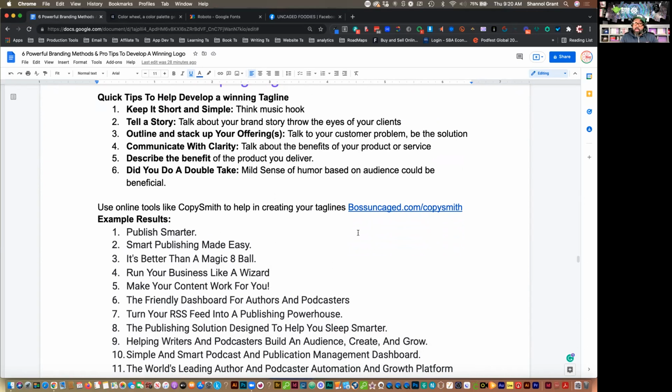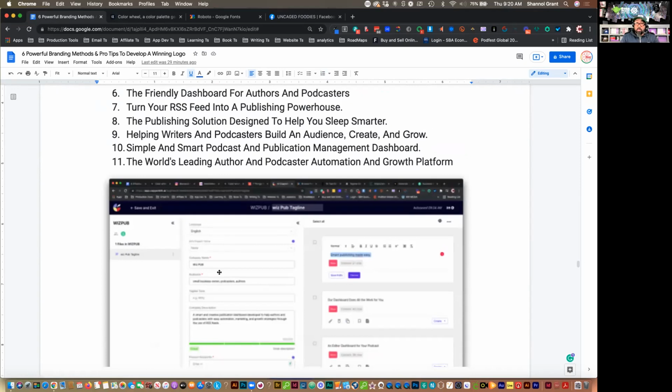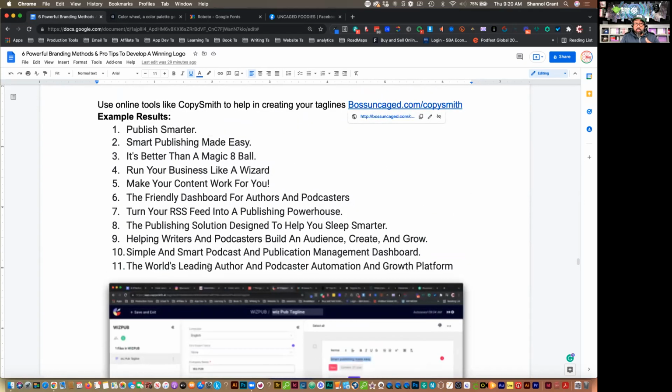The platform that I use for that is called Copysmith. And I think I may have an image of, yep. So with Copysmith, I literally just put in the company's name and a general description, and it created like 15 to 20 different taglines for me. These are 11 of those taglines. Publish smart. Smart publishing made easy. It's better than a magic 8-ball. Run your business like a wizard.